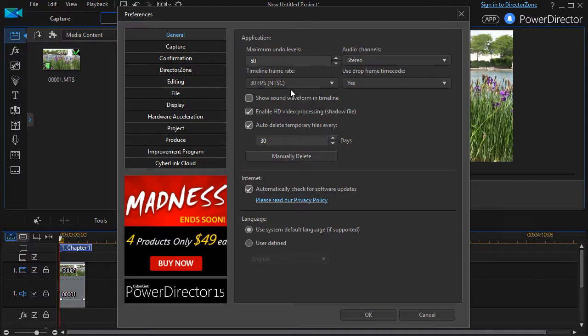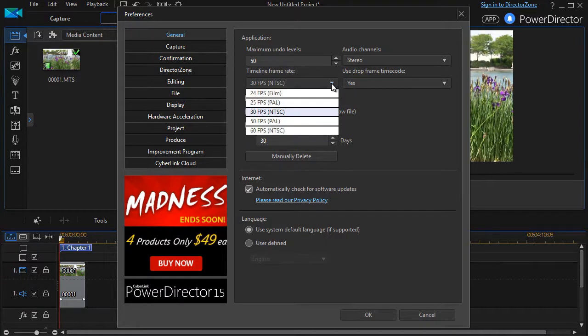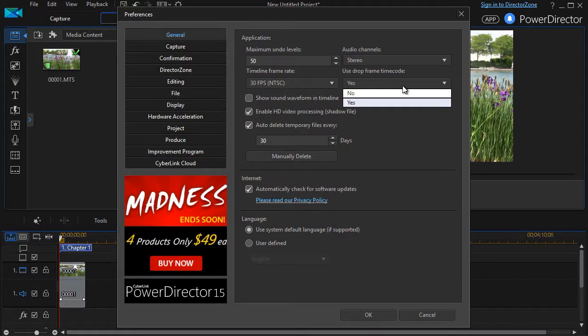The next one on the left is your timeline frame rate. 30 frames per second with NTSC is pretty common in the US. You can also set it to any of the others here. 24 is often used. PAL is for different areas of the country or the world. Use drop frame time code. You can set to no or yes. If you're using NTSC on the left option, it's recommended you leave this to yes.